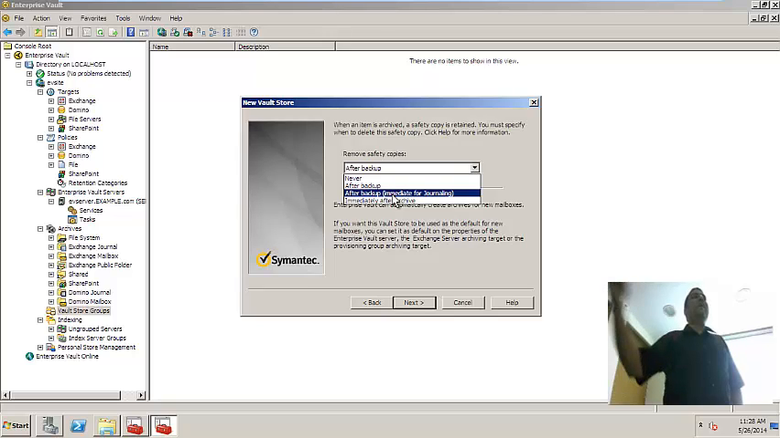The third option is immediately after archive. So once you archive the mail, it will be removed from the target and will be saved on the EV. Got it?